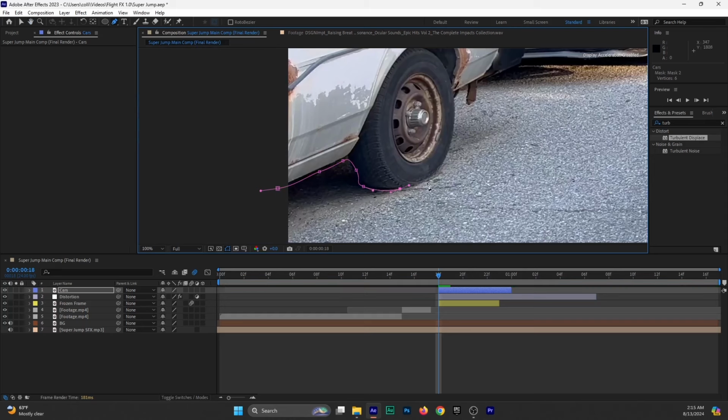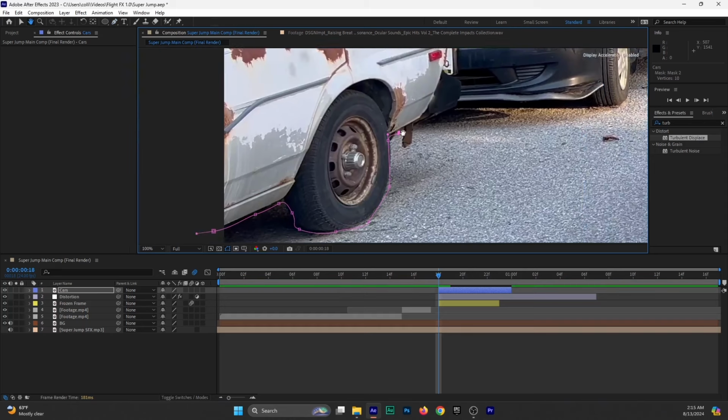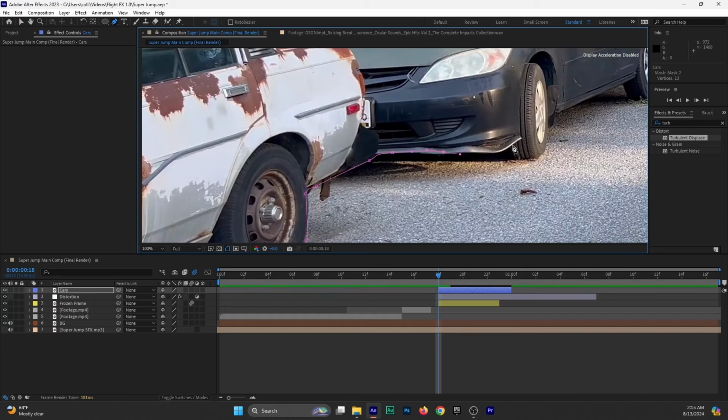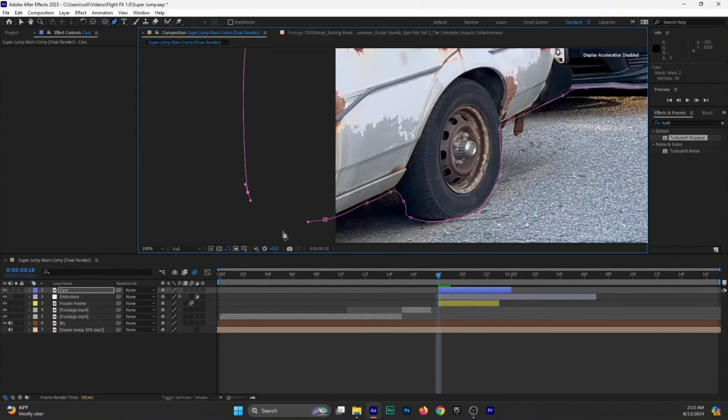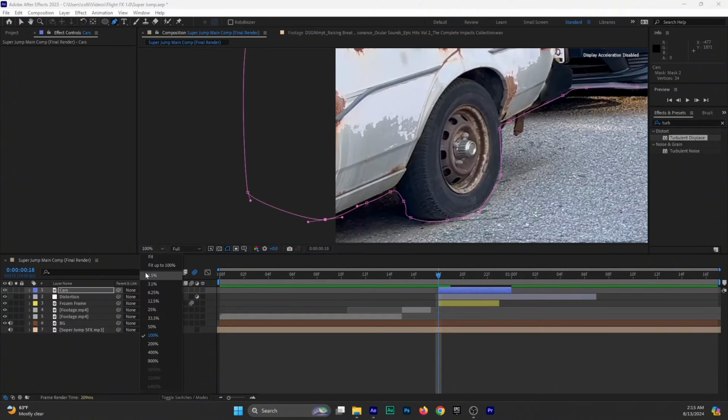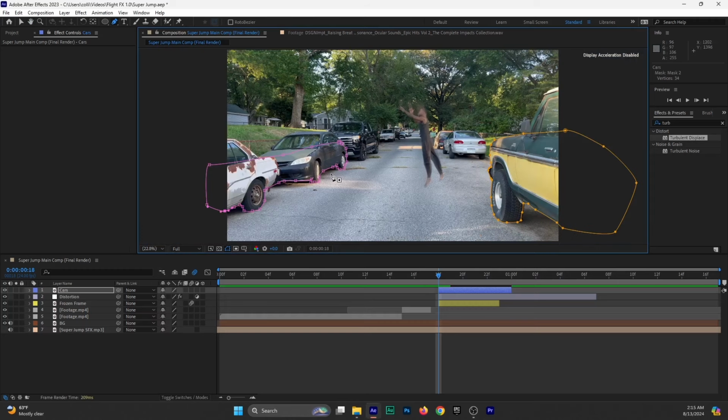Draw a mask somewhere around here. Again, it doesn't have to be entirely perfect, but it needs to be good enough, if that makes sense. There we go. Just draw a rough mask around here and then come all the way up here and close it up. Then go ahead and press fit to 100. It should look something like this.